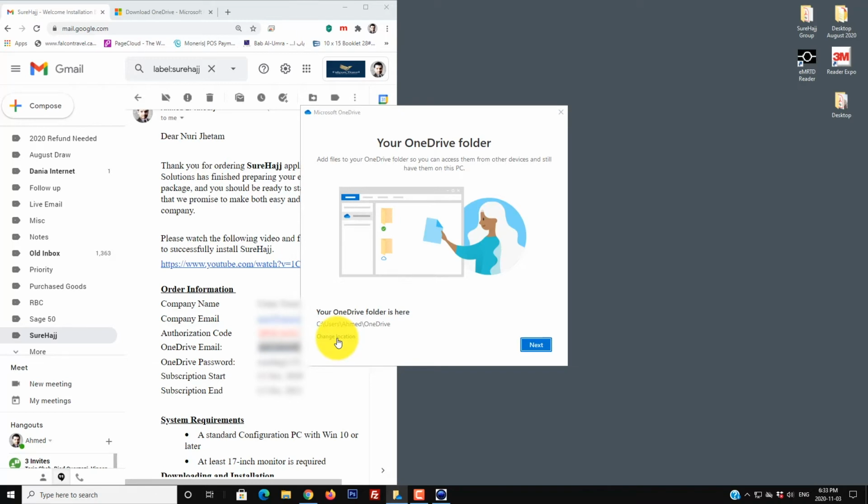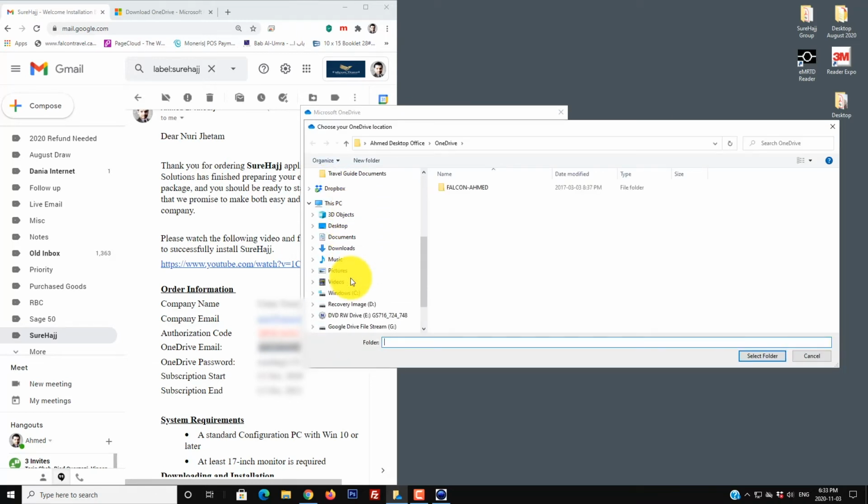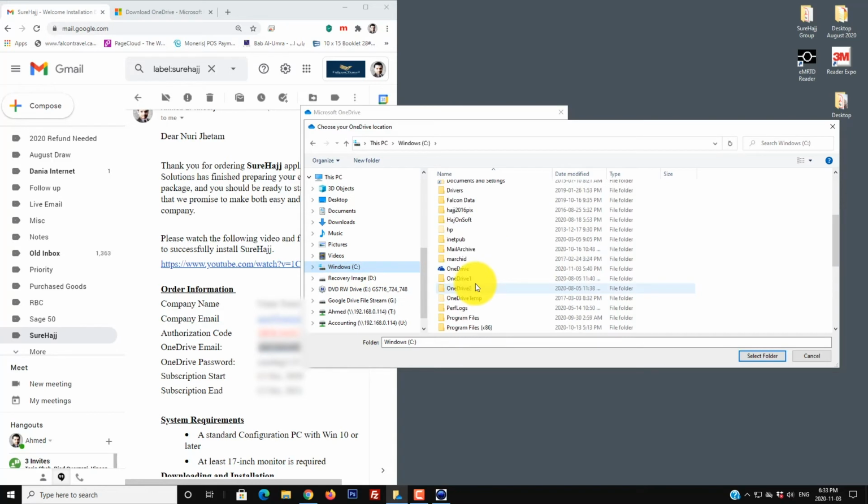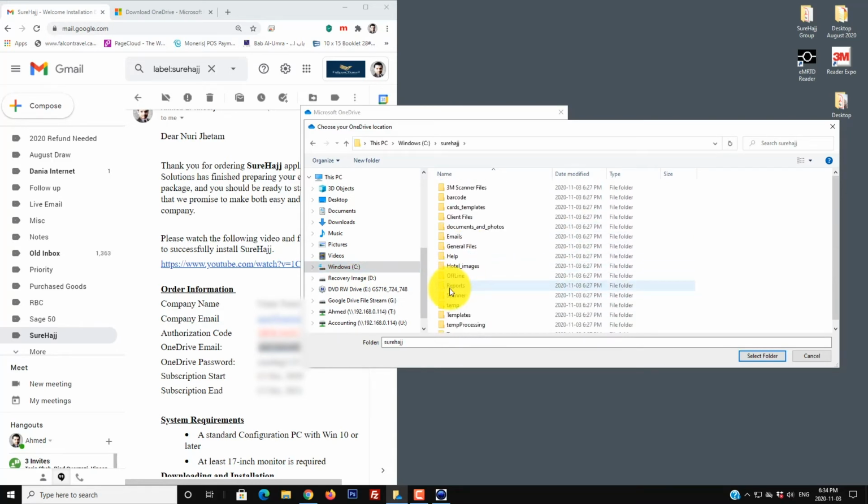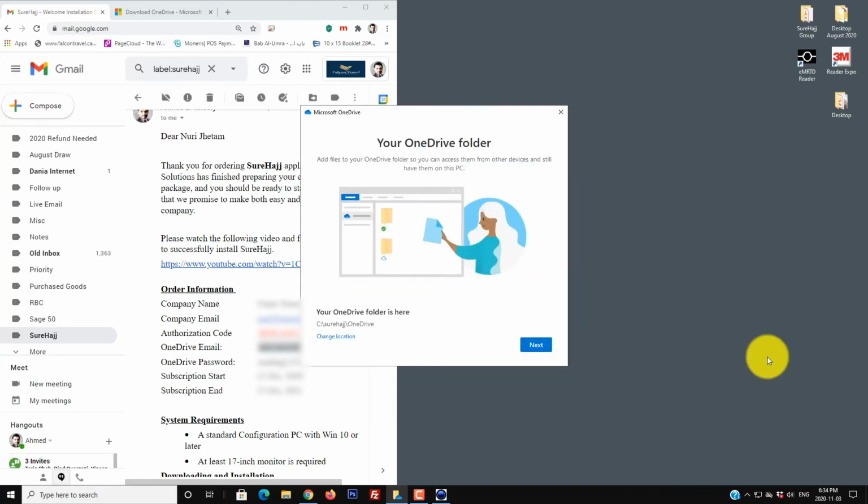You click on change location, and then you go to your C drive and you locate SureHajj folder, and here you create a new folder. So you click on new folder and name that folder OneDrive, like I did here, and then say select folder. So this here has to show like this: C SureHajj OneDrive. Okay, and you do this on each computer you install SureHajj on.